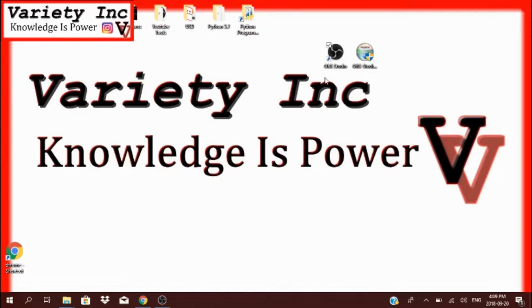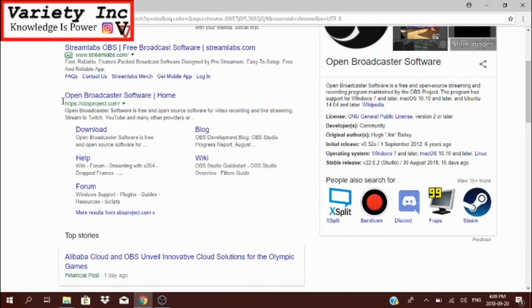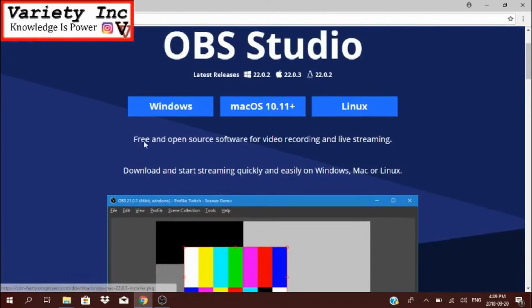Today I am going to be showing you how to download an incredible screen recorder and video streamer called OBS Studio. So you're going to want to go to your browser and go to the Open Broadcaster software site and select your version of operating system. Since I have Windows, I will click it and download the installer, which I already have.